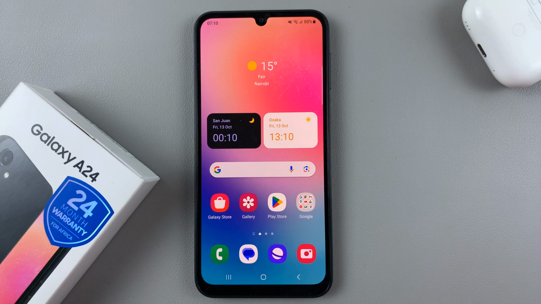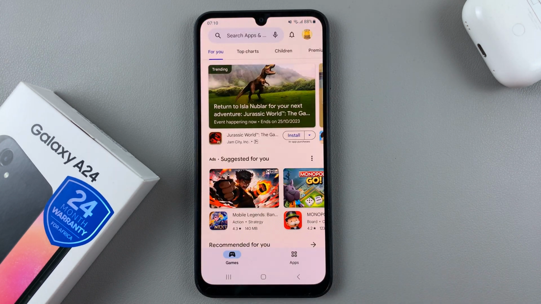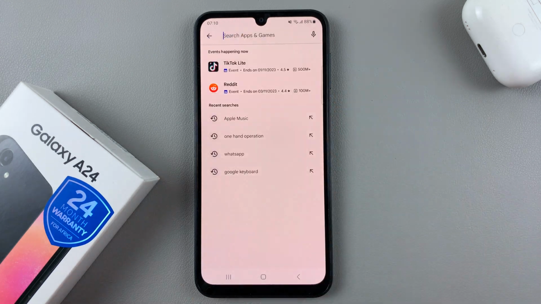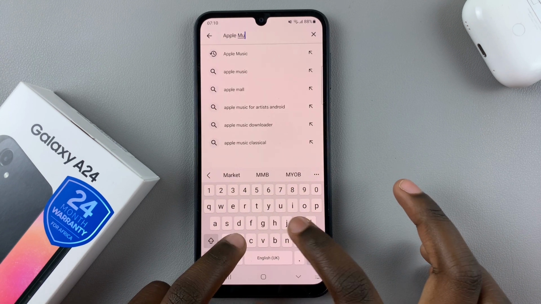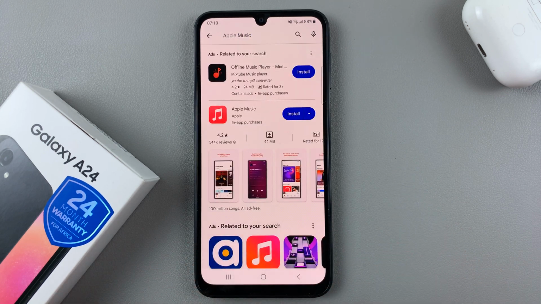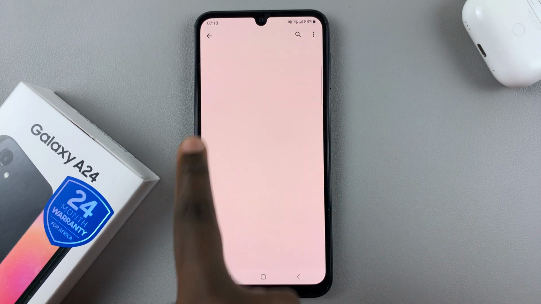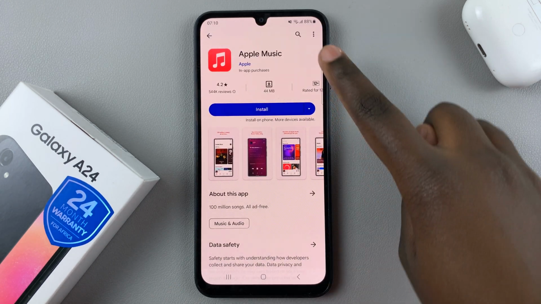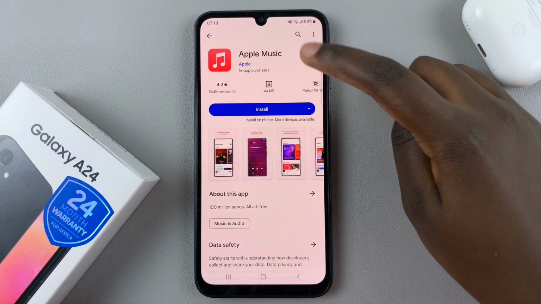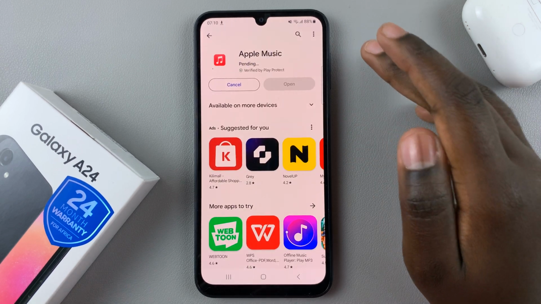In today's video, I'll be showing you how to install Apple Music on your Samsung Galaxy A24. So first, open Play Store, and in Play Store, use the search bar to look for Apple Music. Once you've found Apple Music, just tap on it to see the information, and once you've made sure it's from the company Apple, tap on Install to start the download.